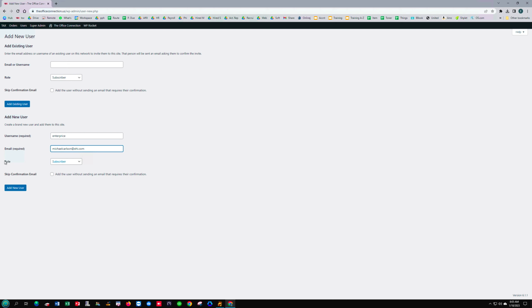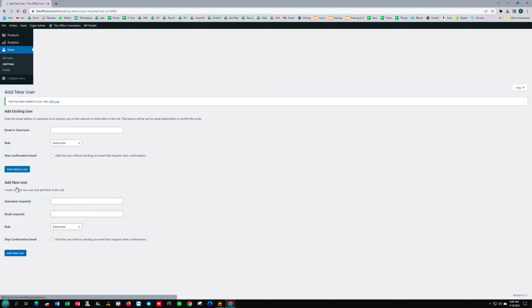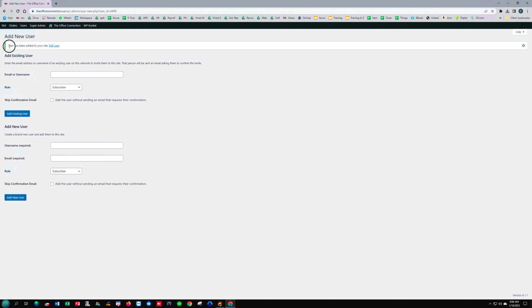Make sure that the role of the person that I'm selecting is just a subscriber, and in this section here, just skip confirmation email. Make sure that you check mark that. You're gonna press add new user. The user has been added, so now we're gonna go in and edit the user.